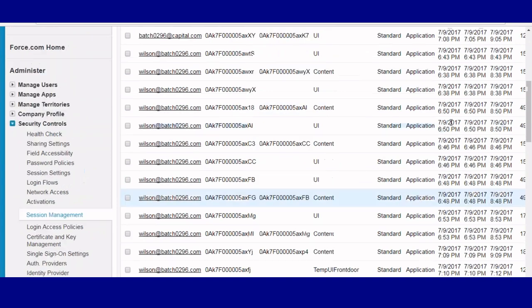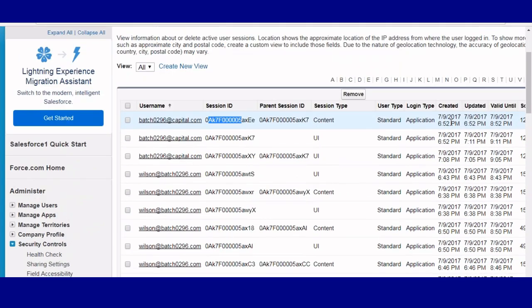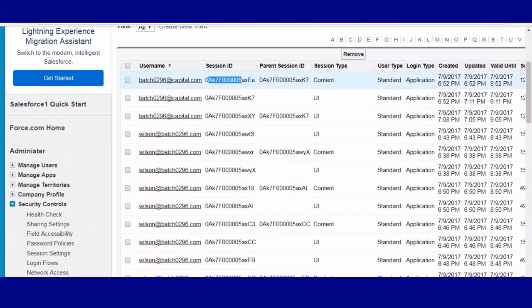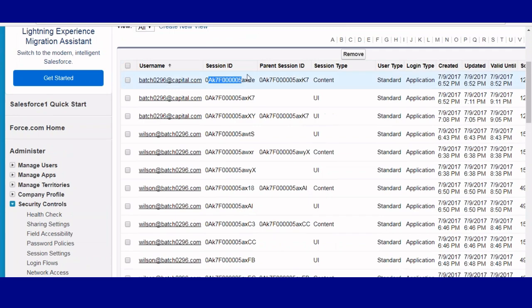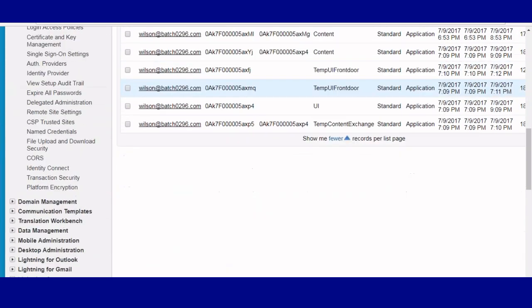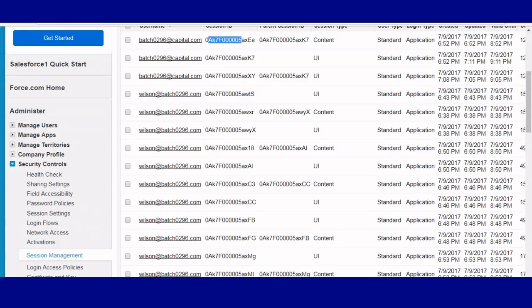Your application is internally connected to all this. So already these people, how many session IDs are created? Which user, which session ID? Let me show you one more time.